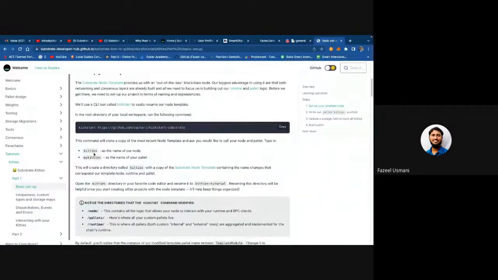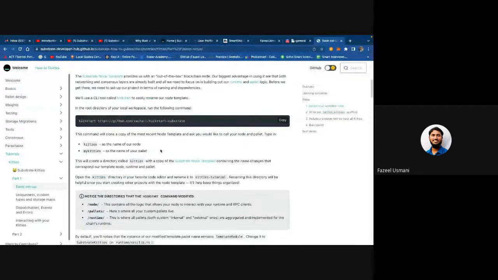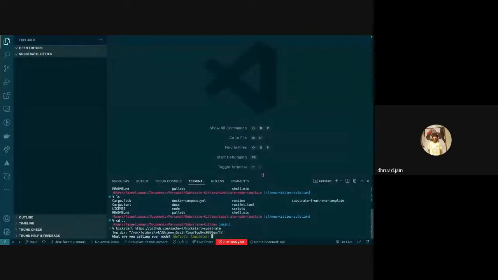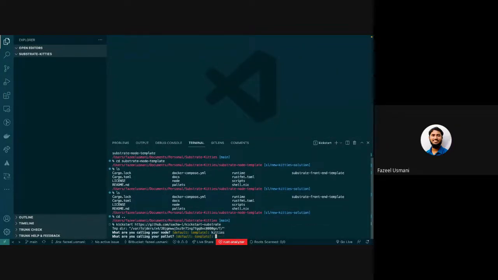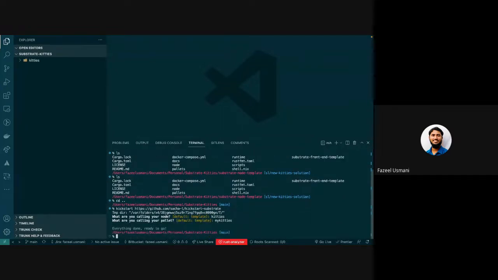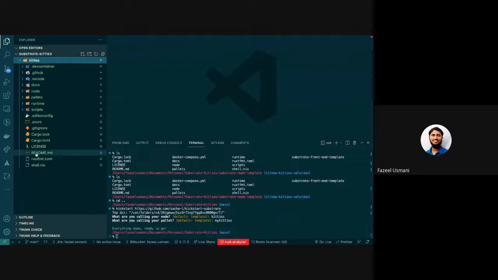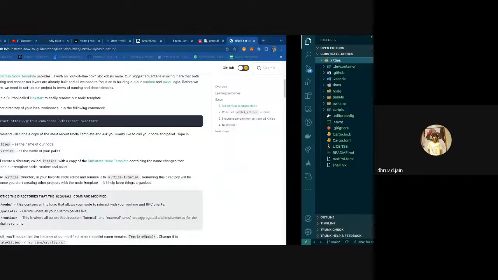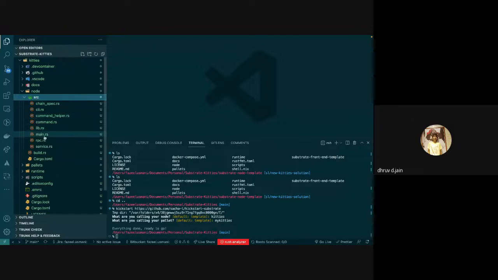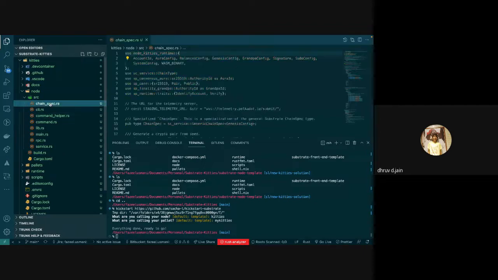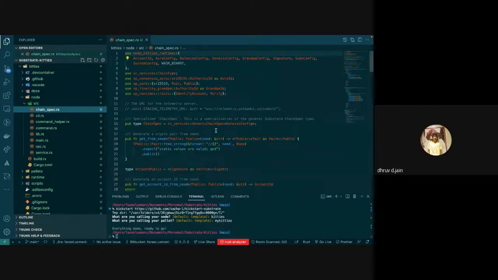So this is the first step. Node is kitties and pallet name is my kitties. This is it. Go to your node. Now we have to do a couple of changes. Then go to change spec. Go up top. Okay, you're in the top one. No, it's fine.